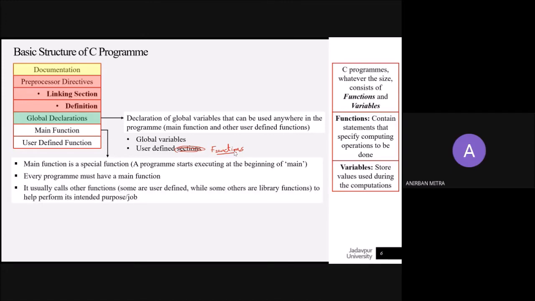And as already mentioned, this main function usually calls up other functions, some of which are user-defined, of course, while some others are library functions, certain mathematical functions. Suppose you want to calculate sin x. So sin is already there in the C program library, so that function you can call up. Similarly, printf. If you want to display something on the screen, you can call up the printf function. So these user-defined functions as well as library functions help the main function to perform its intended purpose or job.